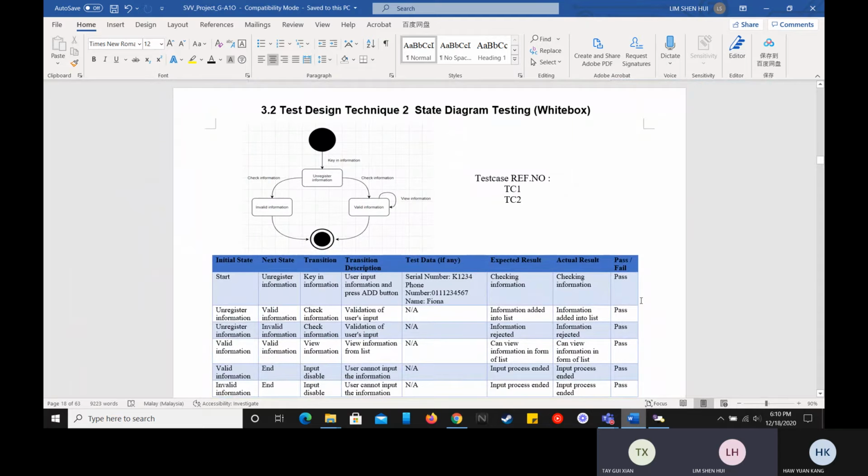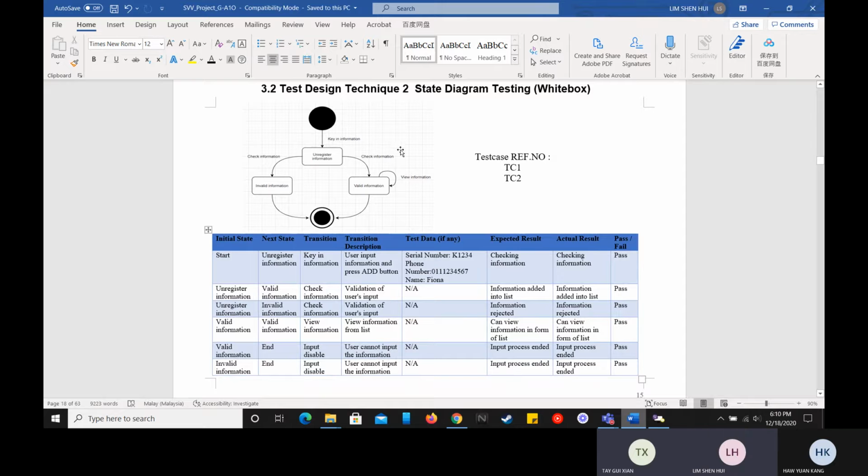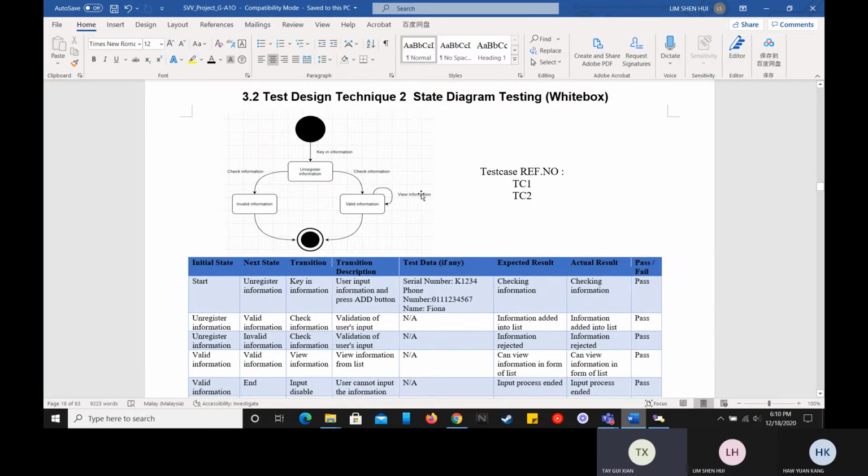Okay, design technique number 2, state diagram, white box testing. So we draw a diagram and a table. I'll go through the diagram. We start, and the next step will be unregistered information with the transition key in information. After that we have 2 paths. One is valid information and the second one is invalid information. Both use the same transition, which is check information. And at the valid information state, we have a self transition with the name view information.